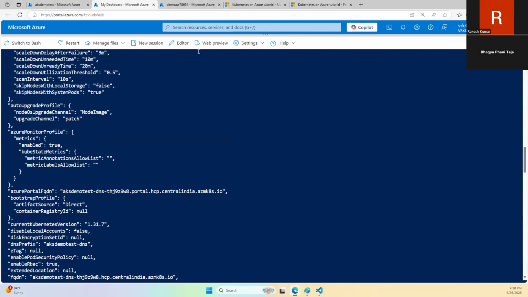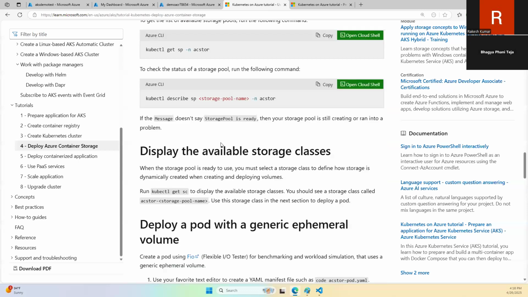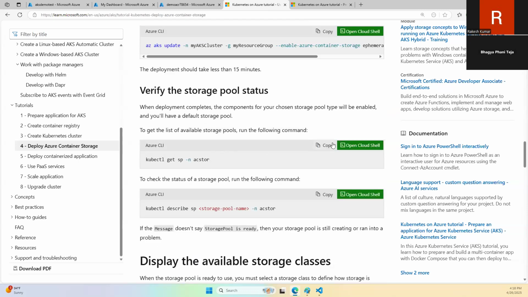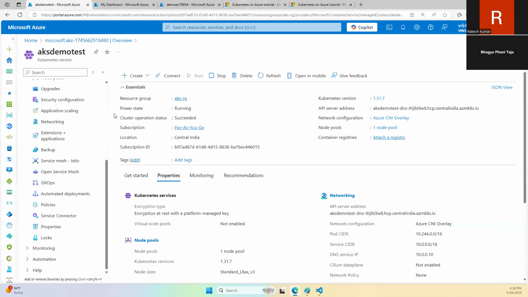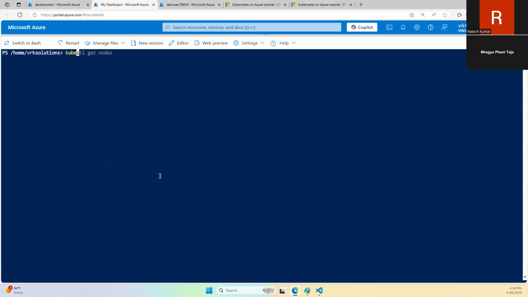So it ran. Now a few things which we'll have to do is take the storage pool and all that. So how do you do that? First clear it. I'm going to run kubectl get storage pool. No resources found.